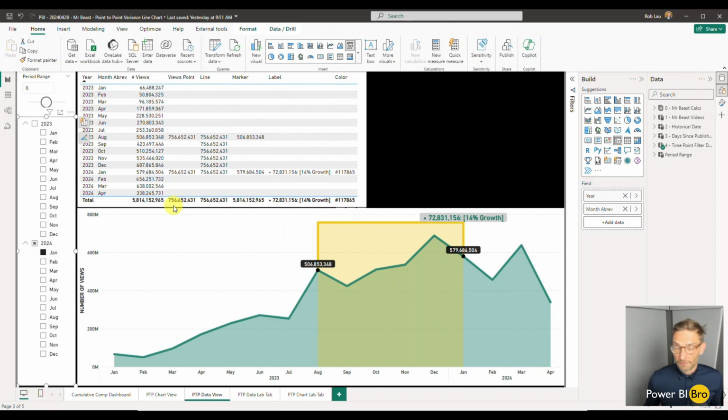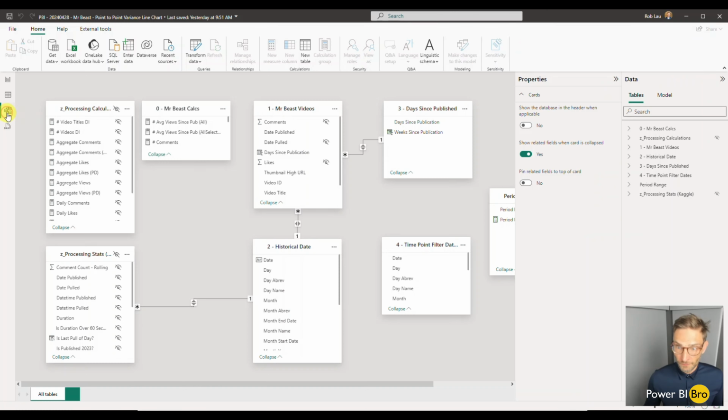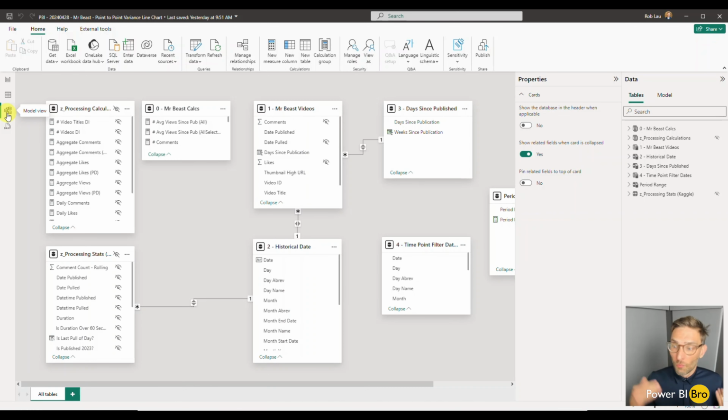So I'm going to show you how to build that. There's going to be a couple of different steps. First, let's just take a look at the data model. On the left-hand side, if you go to model view, there's a few extra tables in here, and we're going to recreate them together, step by step. First, we have Mr. Beast's videos. It's essentially a video and how many views, likes or comments it got on any given day. We have the historical date that happened. These are the two key tables. Some of these other processing tables are just to create the data set.